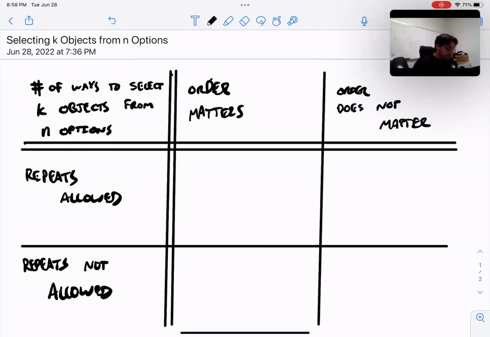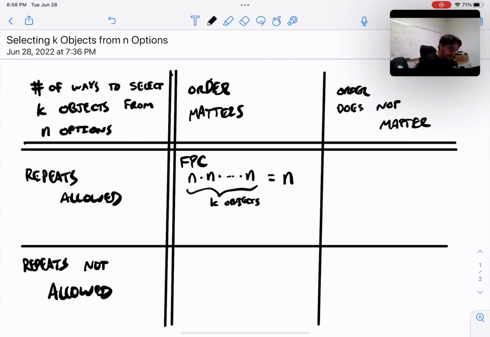This follows from the fundamental principle of counting, because we're selecting k objects from n options. So I have n options for the first selection times n options for the second, and so on, n options for the last selection. And how many of these? I'm selecting k objects, each with n options, right? So I get n to the k. So this is selecting k objects from n options where repeats are allowed and order matters.